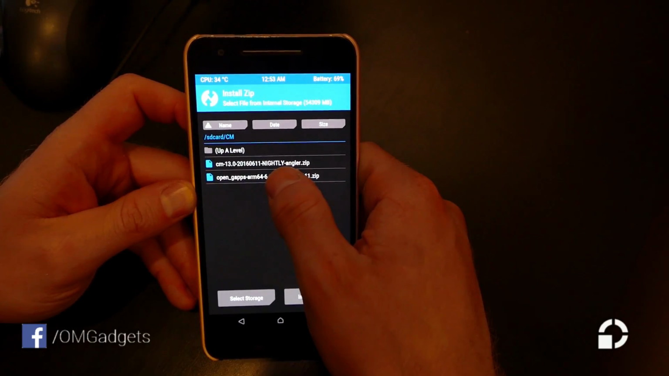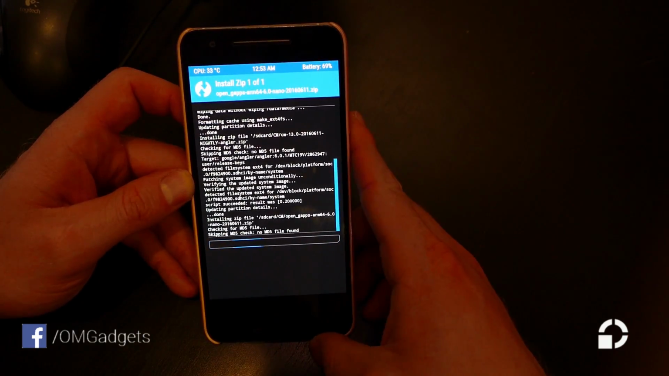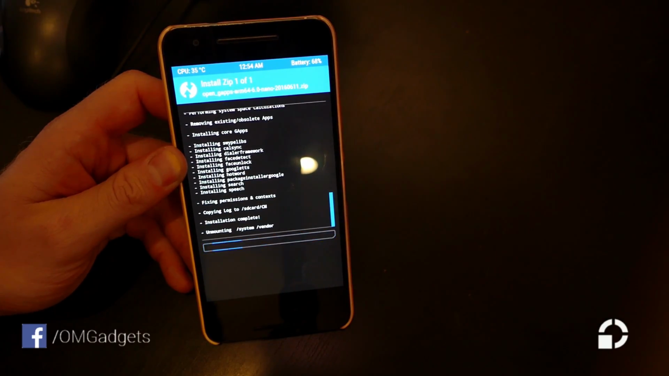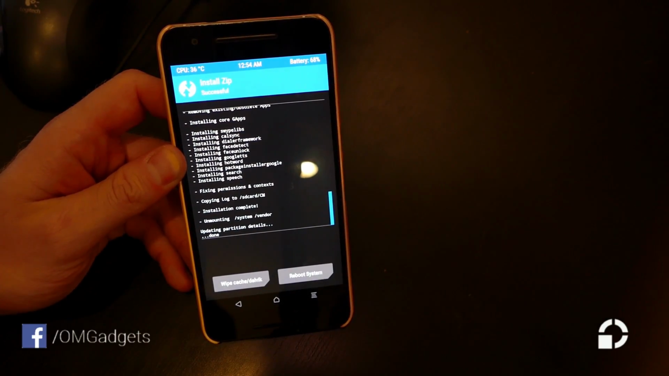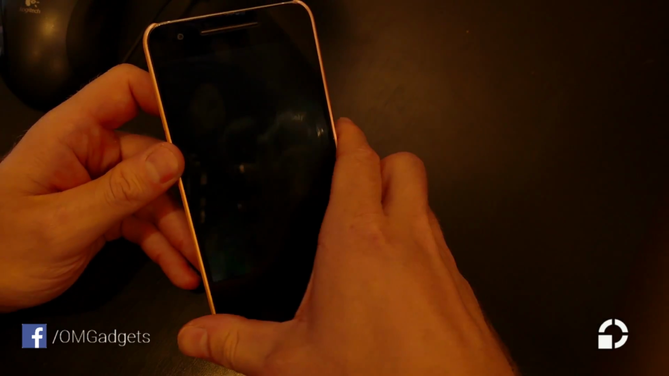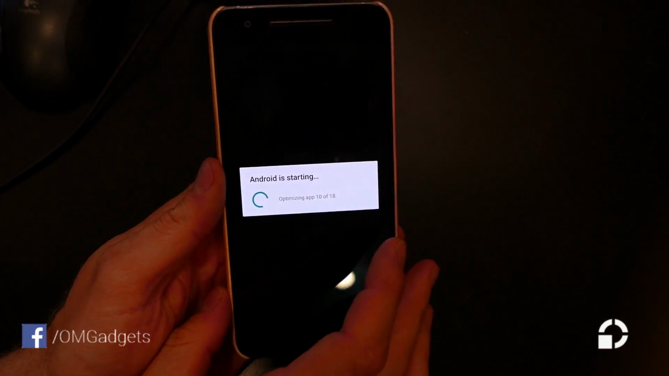Now let's flash the Google Apps file. This is going to be the same way we flashed the CyanogenMod file. Okay, everything is good here. You can push reboot system now. Alright, it's going to take some time for the device to reboot because you just installed a fresh ROM onto it.